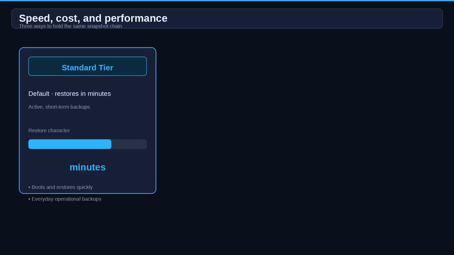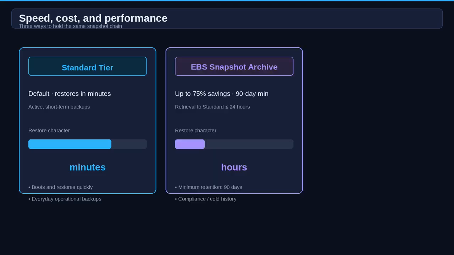AWS offers 3 ways to hold the same kind of chain, balancing cost against how fast you can come back. First, the standard tier. This is the default. Restores and boots happen in minutes. Use it for active, short-term backups you might need today. Second, EBS Snapshot Archive. Move older compliance snapshots into a colder vault. You can save up to 75% compared with keeping them in standard, but there is a contract, minimum retention of 90 days, and pulling a snapshot back to standard can take up to 24 hours.